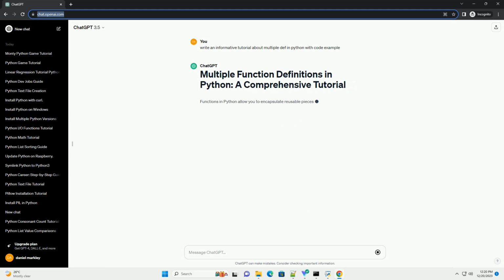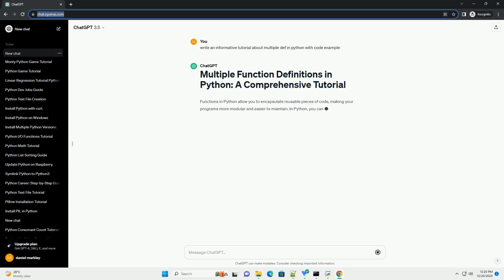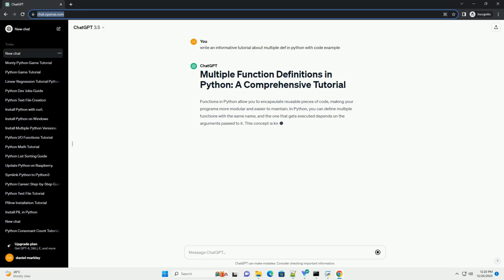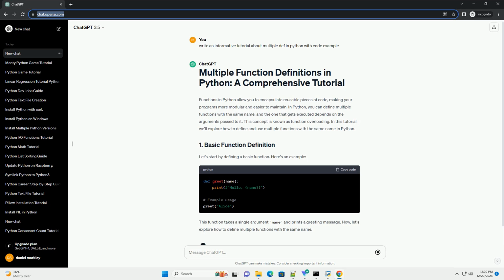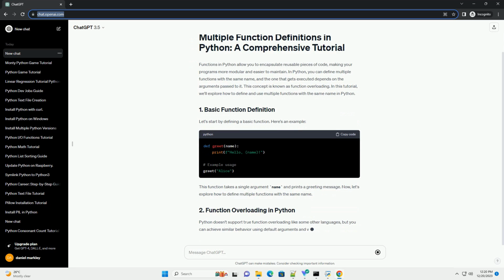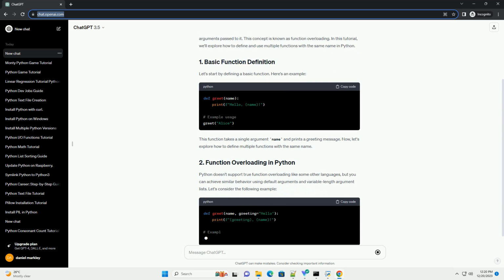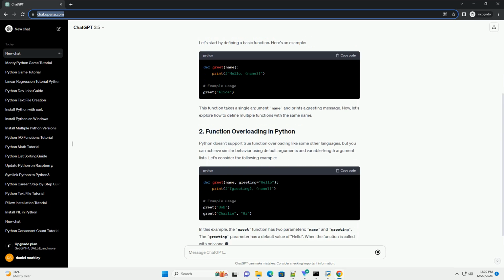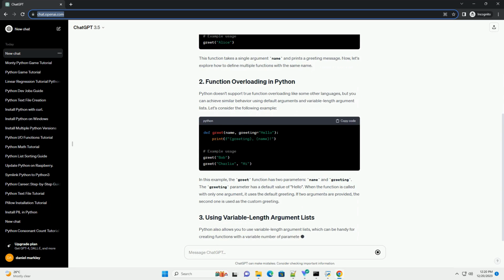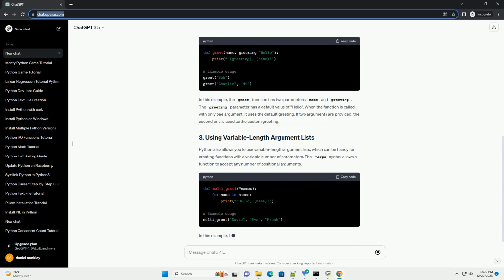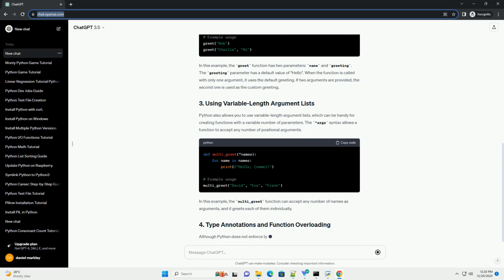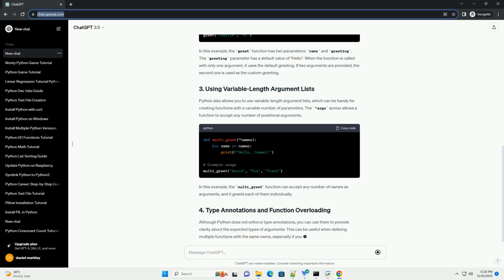Functions in Python allow you to encapsulate reusable pieces of code, making your programs more modular and easier to maintain. In Python, you can define multiple functions with the same name, and the one that gets executed depends on the arguments passed to it. This concept is known as function overloading. In this tutorial, we'll explore how to define and use multiple functions with the same name in Python.